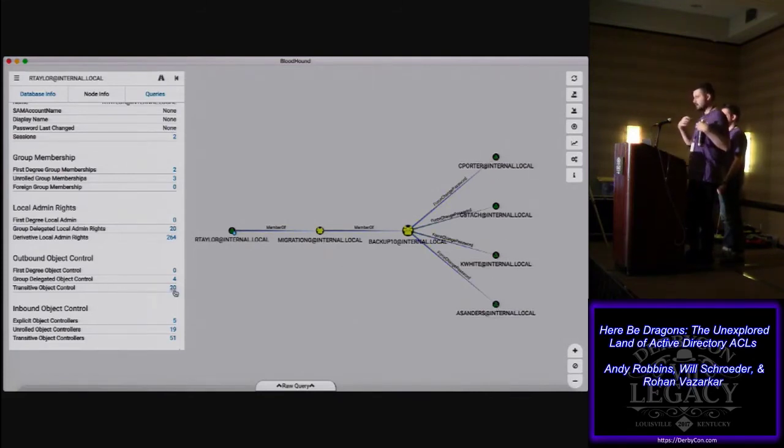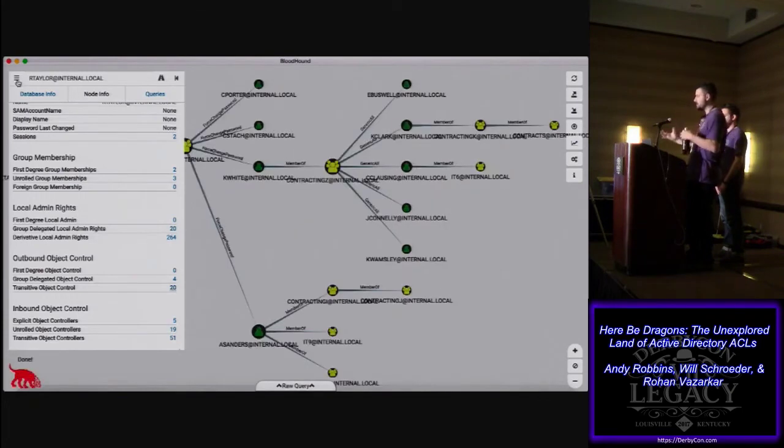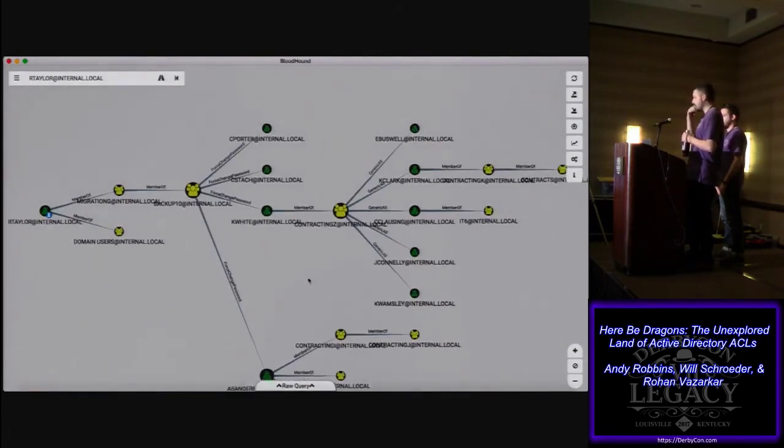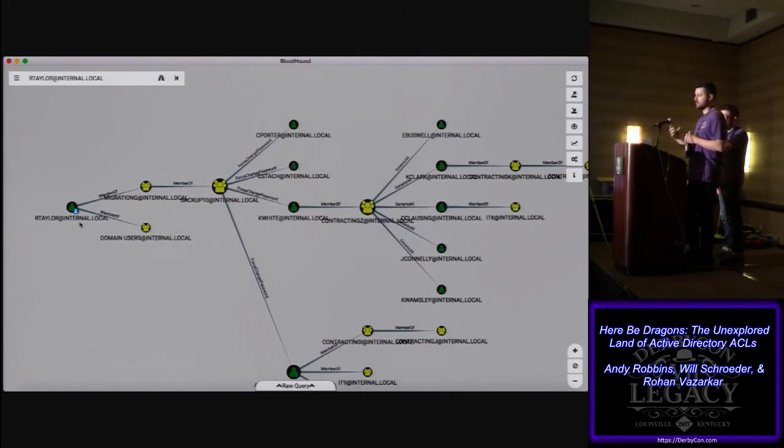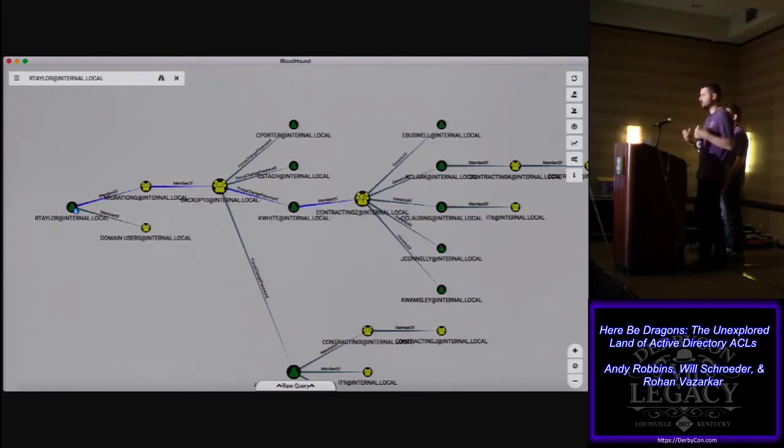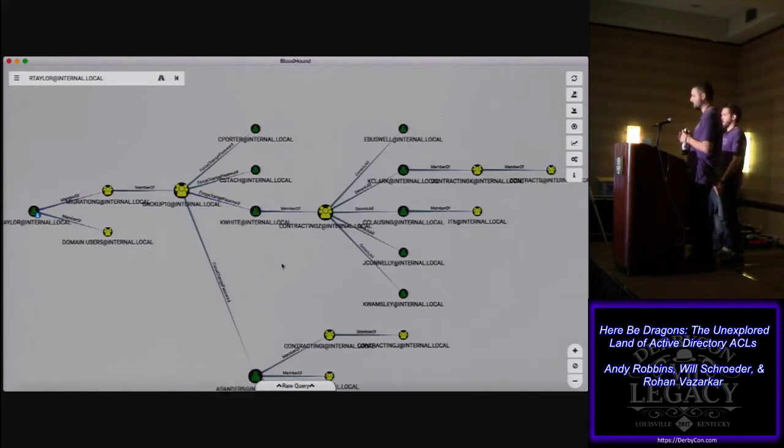So let me expand that out further and do transitive object control. If I just carry out that ACL-only attack path as far as I can, and recall that I'm only manipulating Active Directory objects, I'm not pivoting to systems or doing anything like that, here are all the other objects that this user has effective control over by executing an ACL-only attack path.